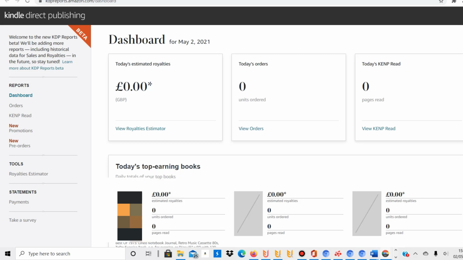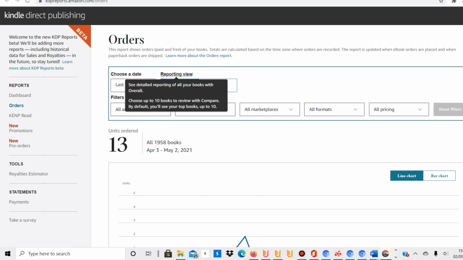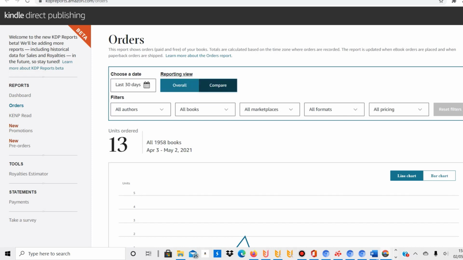I haven't made a single sale today. I made one yesterday, on the 1st of May. But this already gives you a visual indication of what has actually sold this month, because this is the book that sold yesterday for me. And then you can click on orders here on the left hand side, and you can actually choose a date. So for example, the last 30 days, last 90 days, month to date, or even a custom range. You can set the reporting view as overall or compare, where you can compare different things. You can even select filters, which wasn't possible before.